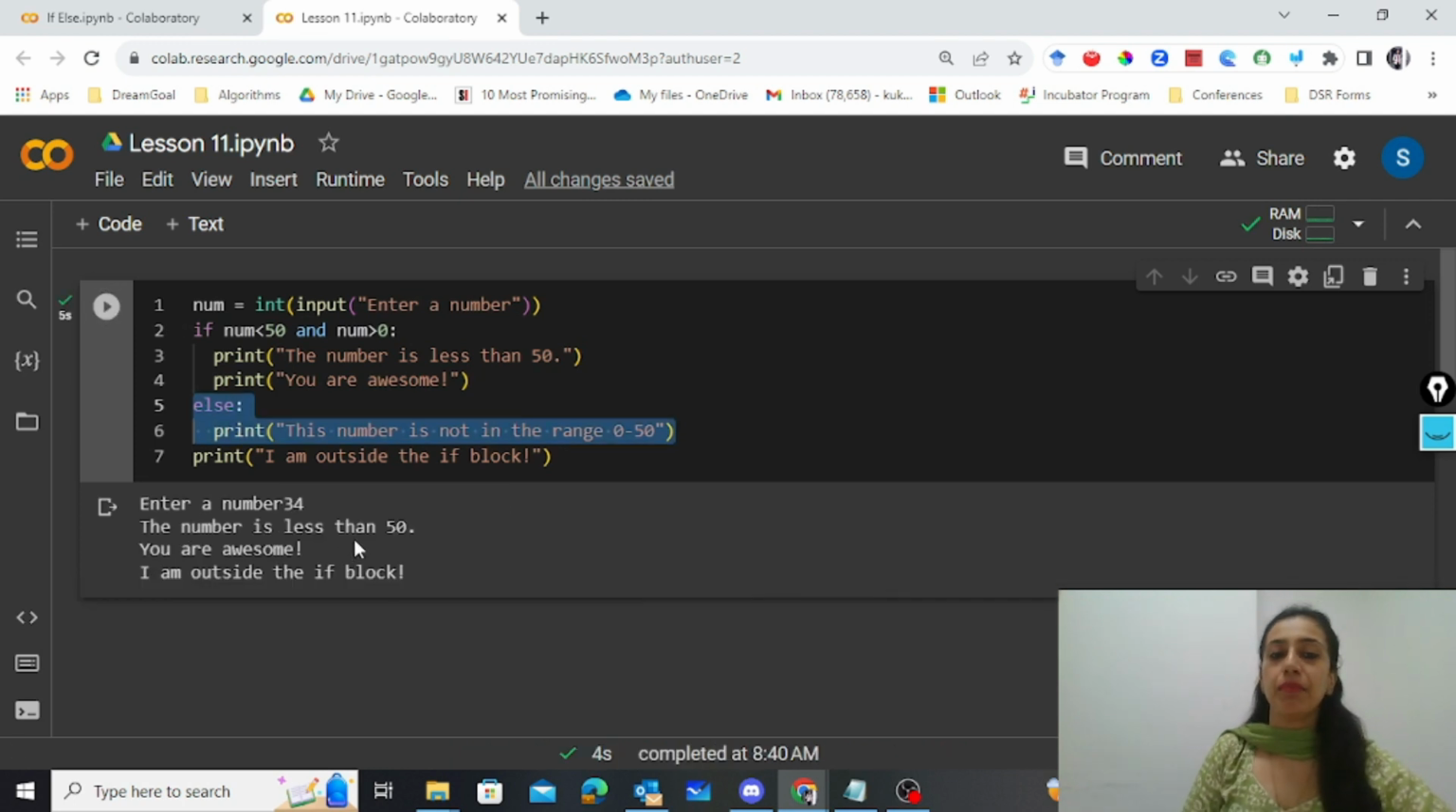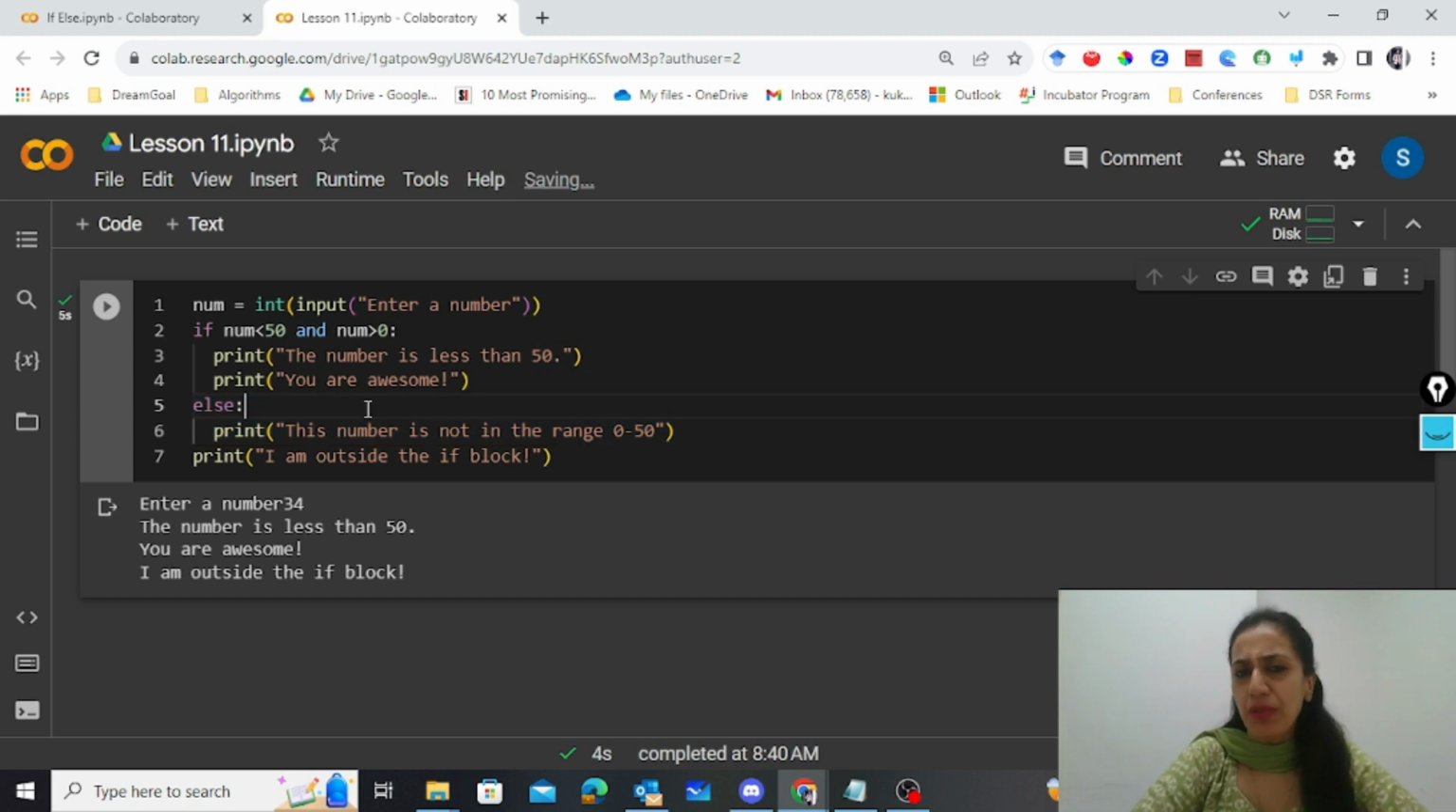See, if the number is less than 50, you are awesome and I am outside the if block. Now suppose I want to extend this scenario: if it is between 0 to 50, I'm printing something. If it is between 50 to 100, I'll do something else. And if it is greater than 100, I'm doing something else. So now we have multiple scenarios to check.